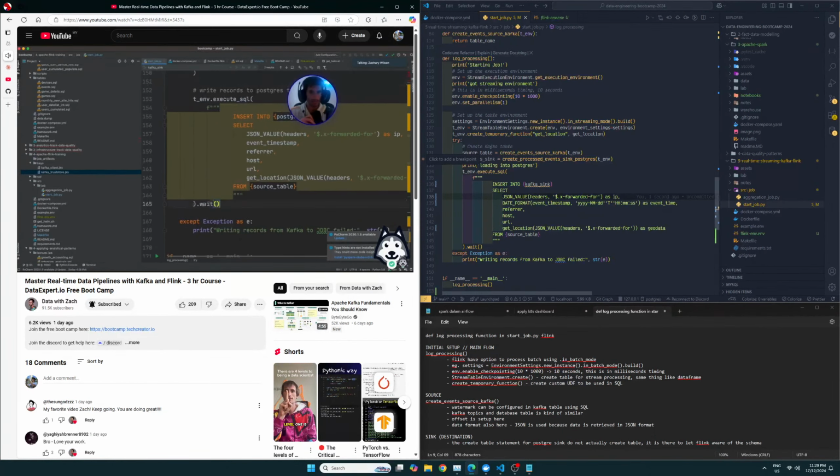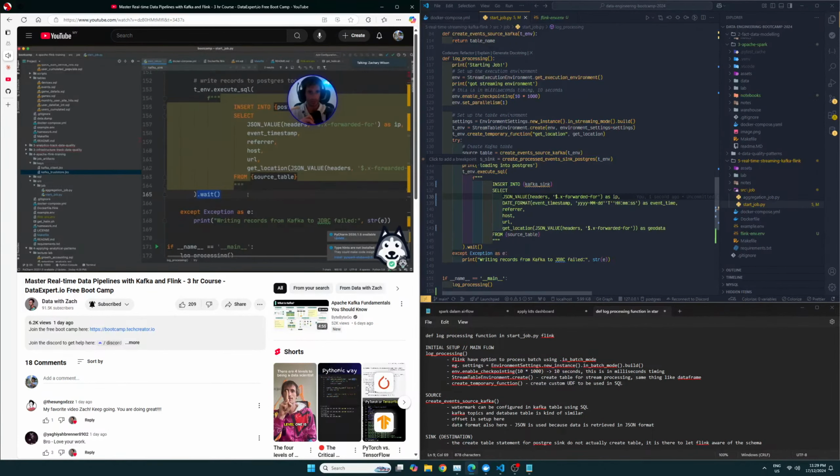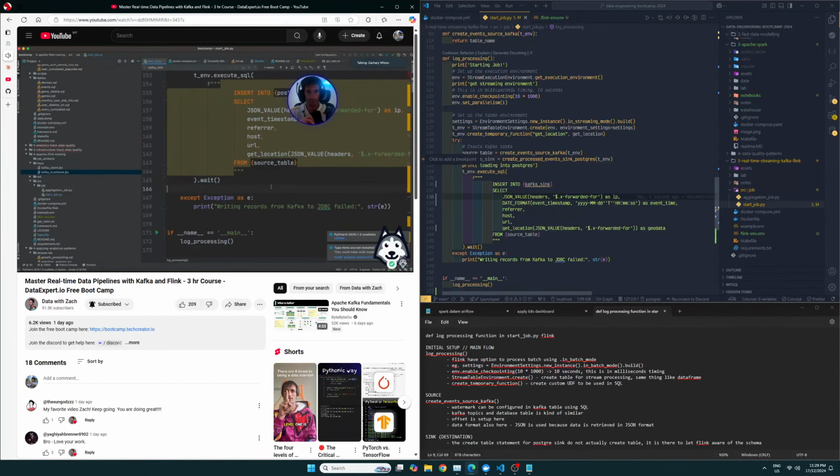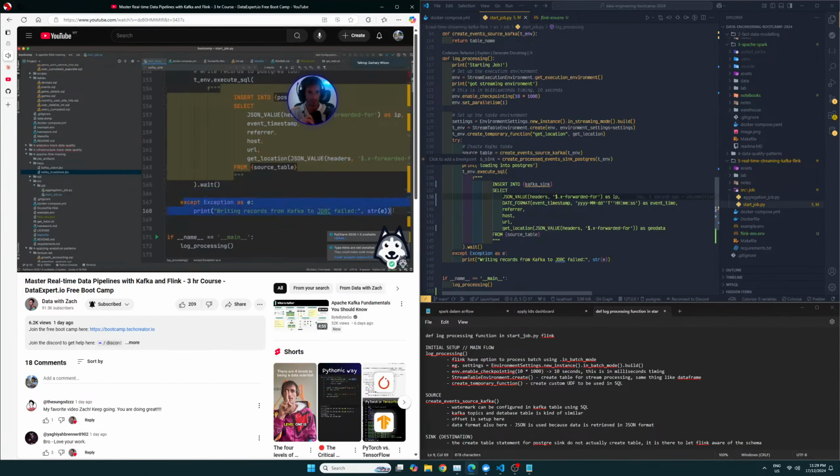And you want to add a dot wait here on the last line of your code in Flink. Otherwise, this will just run for every record that's in the current Kafka queue, and then it will end the job. This dot wait makes it run continuously. So then we have a little try catch here in case there's a failure for Postgres.